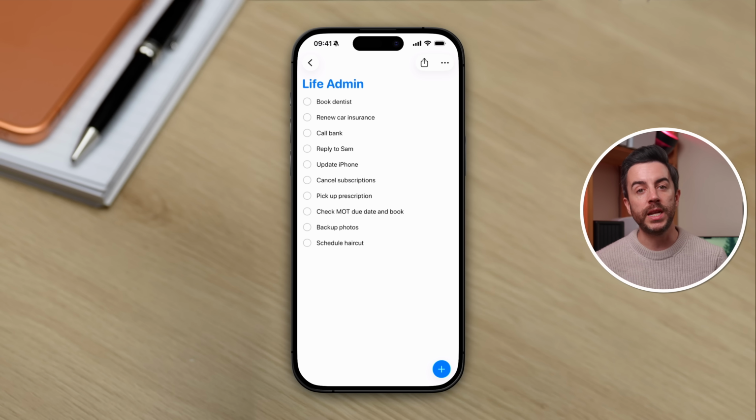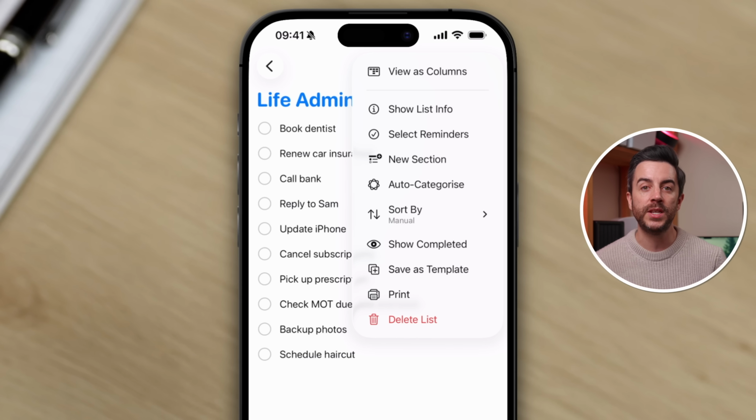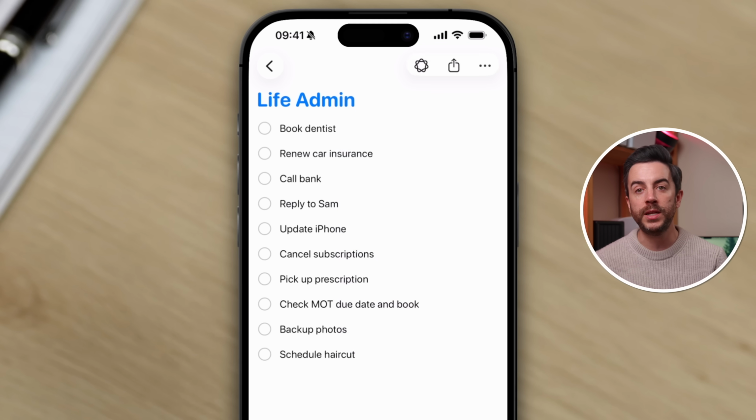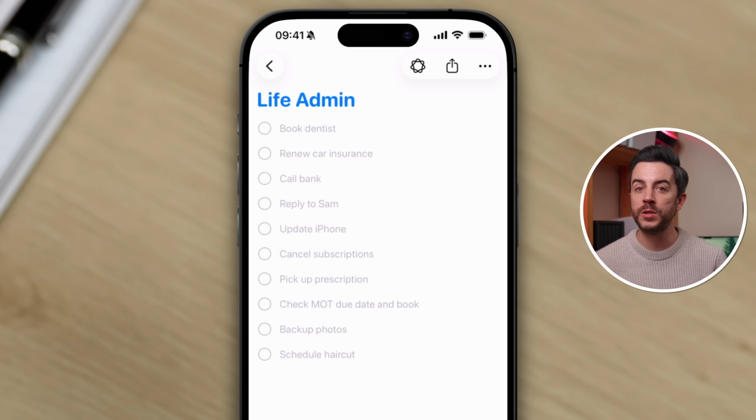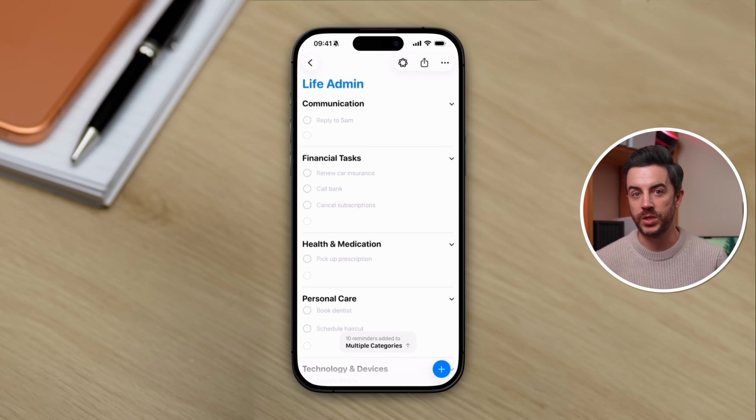This one is a really handy feature, but it only appears on iPhones that support Apple Intelligence. If you don't see the option, it's simply because your device doesn't support these features yet. If you do have it though, this is a brilliant way to tidy up a long list without lifting a finger. To use it, open the list that you want to organize, then tap the ellipsis in the top right corner of the screen. In the menu that appears, you'll see an option called Auto Categorize. Tap this and reminders will scan the entire list and automatically group your tasks into logical sections.